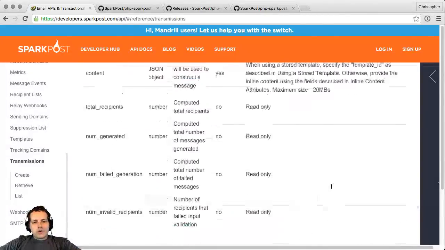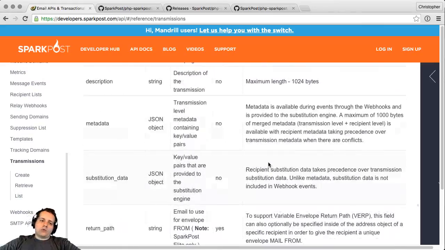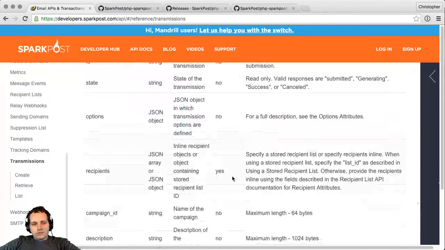Very interesting. So if you want to send transmissions, I guess it's called, through the SparkPost API, if you want to send mail from SparkPost, you probably have to create transmissions using this API, using the authentication, which is an authorization header, and then that will send the mail. That's very interesting.